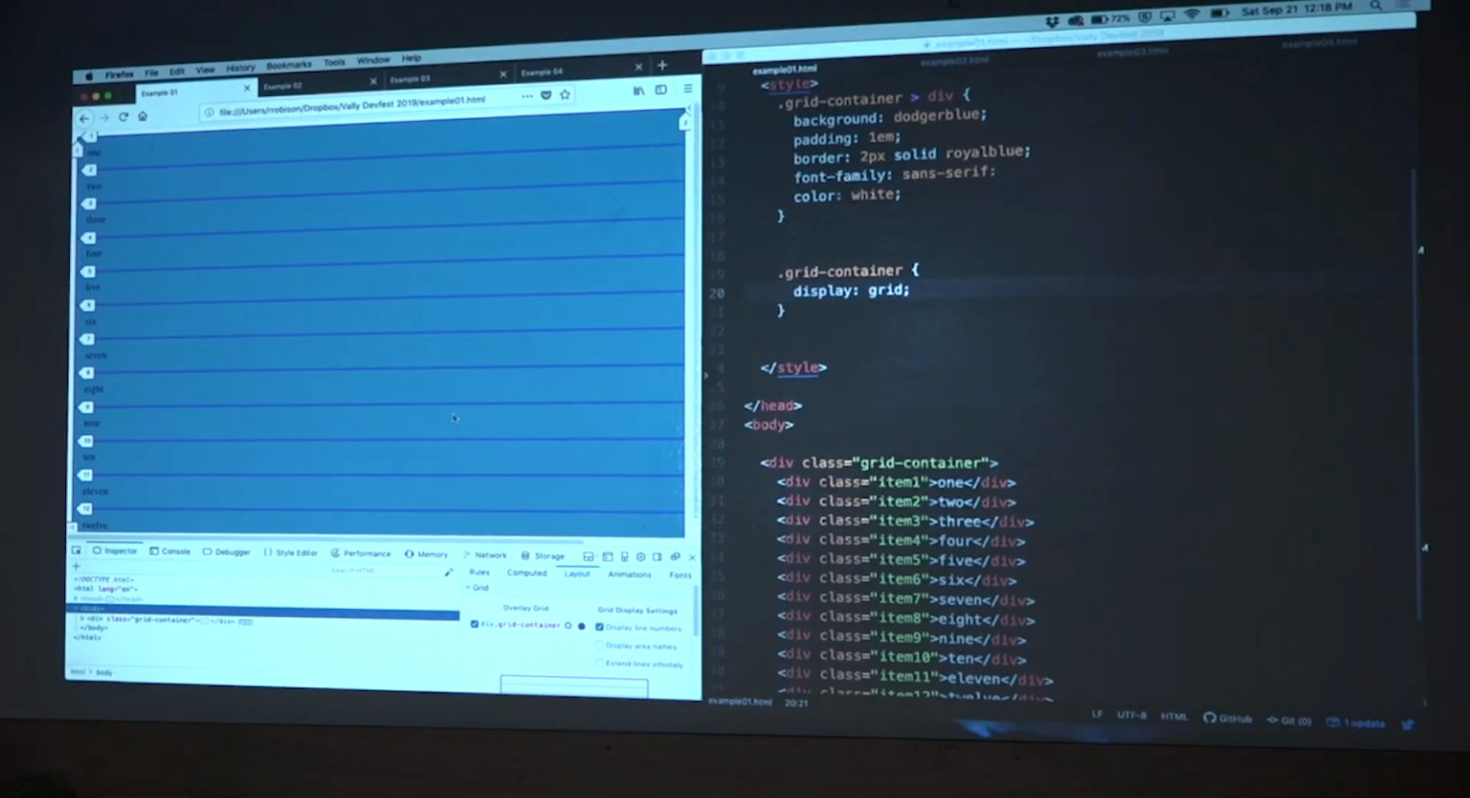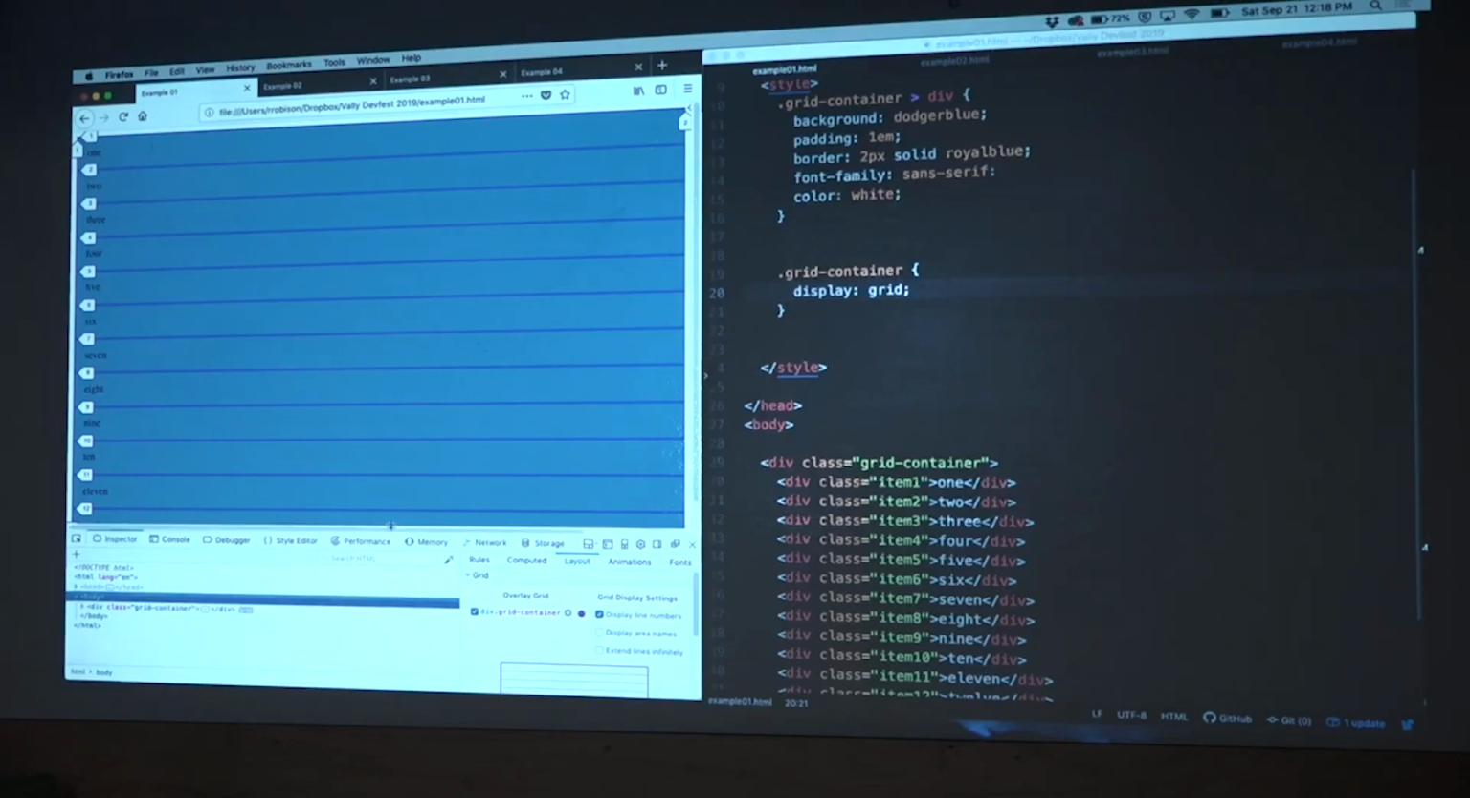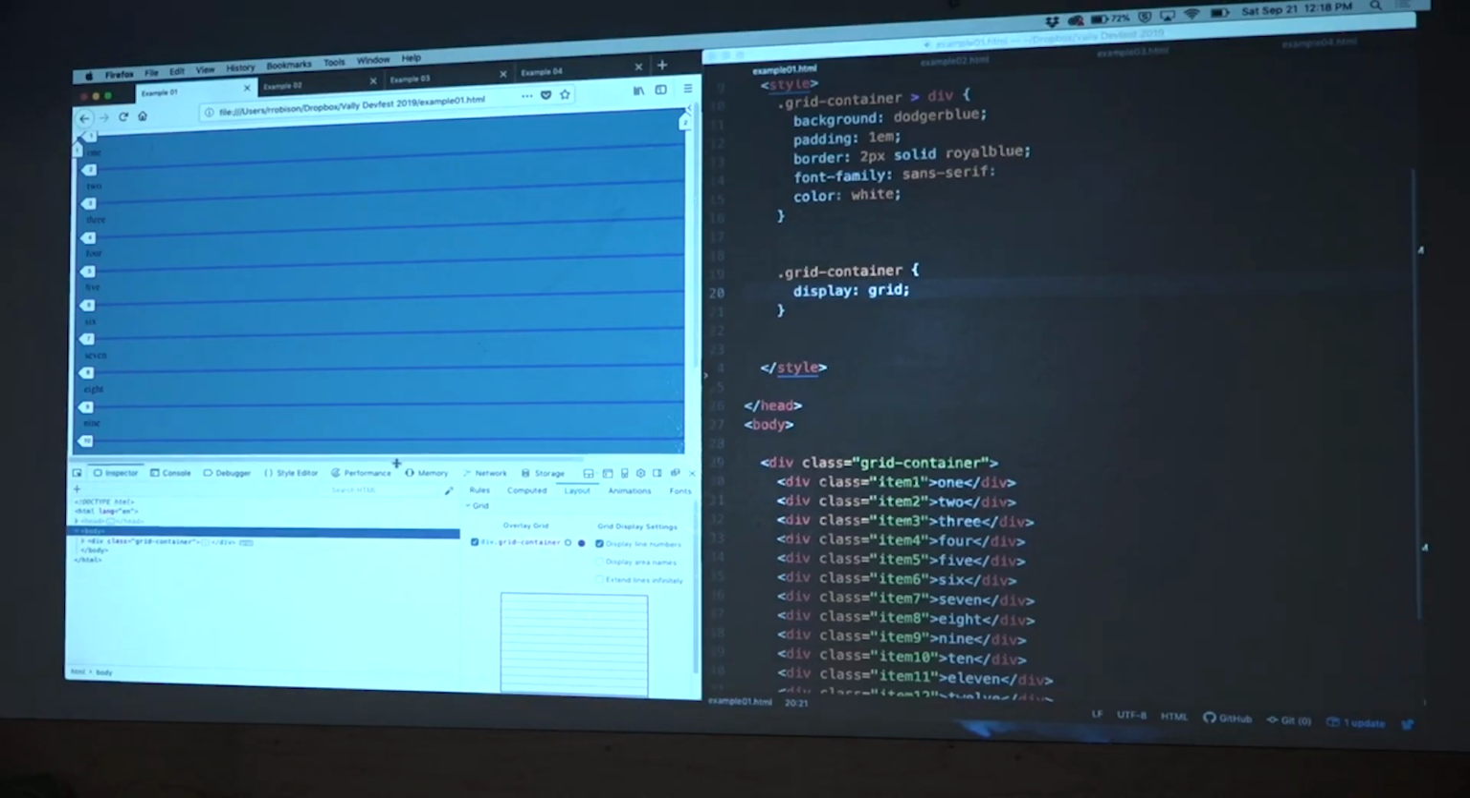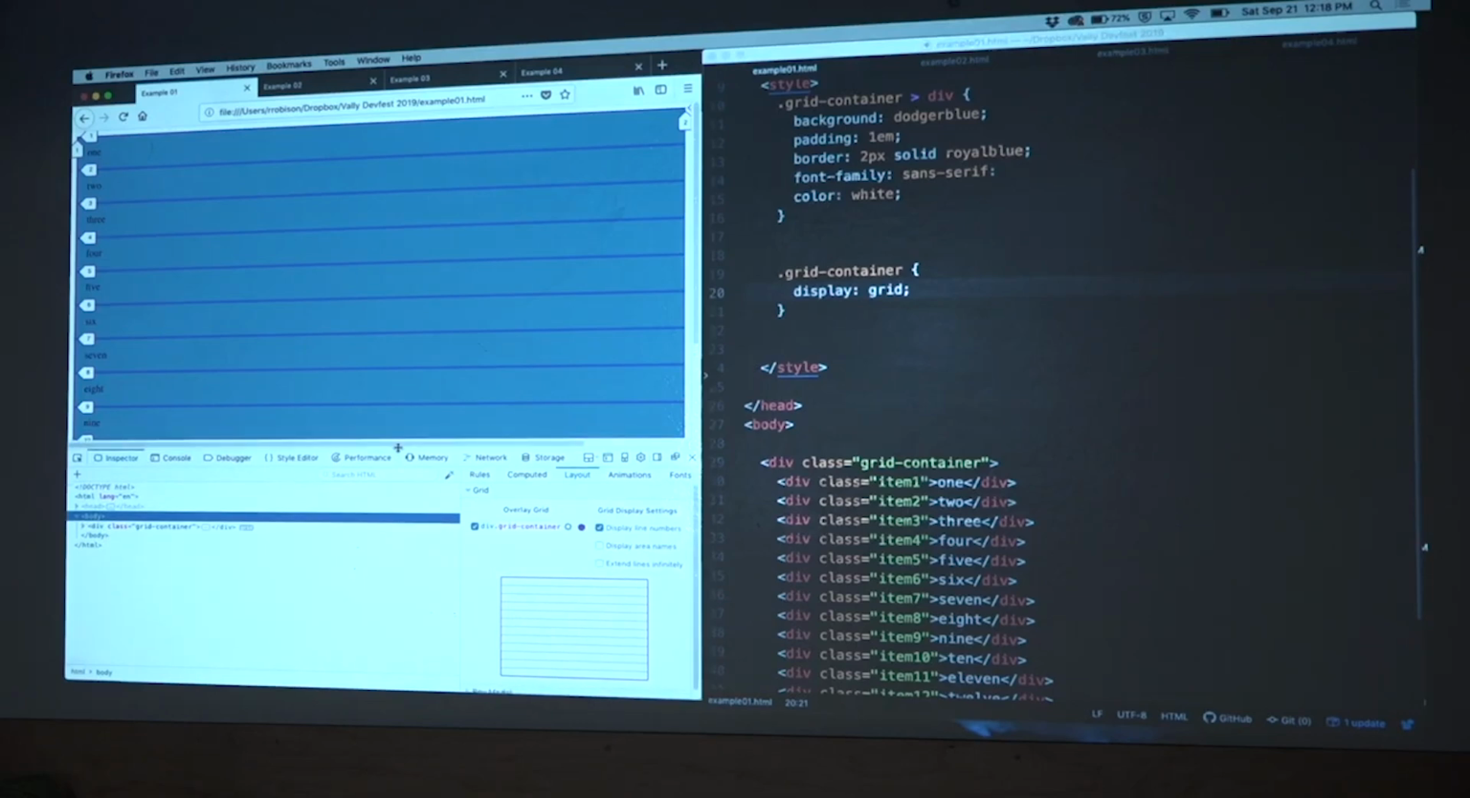To prove that it's actually working, I'm in Firefox. Firefox has the best dev tools for inspecting the grid. You can see it in Chrome, but Firefox has a few more features. So you can see down here, it recognizes the grid, and I can go up and down right there. Let me turn these off.